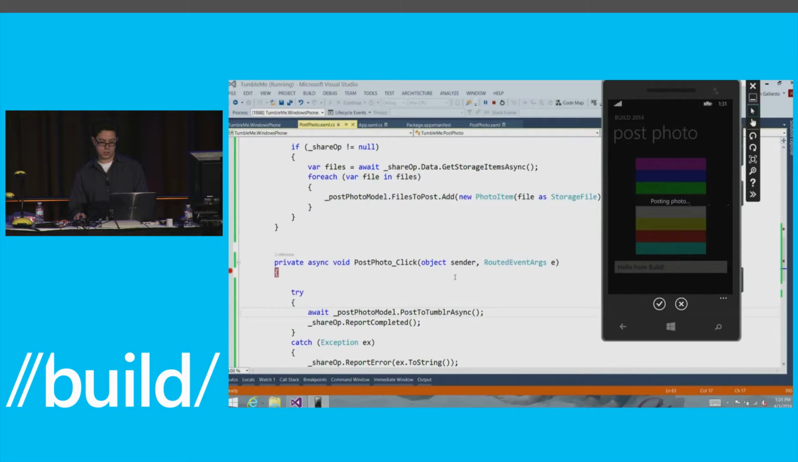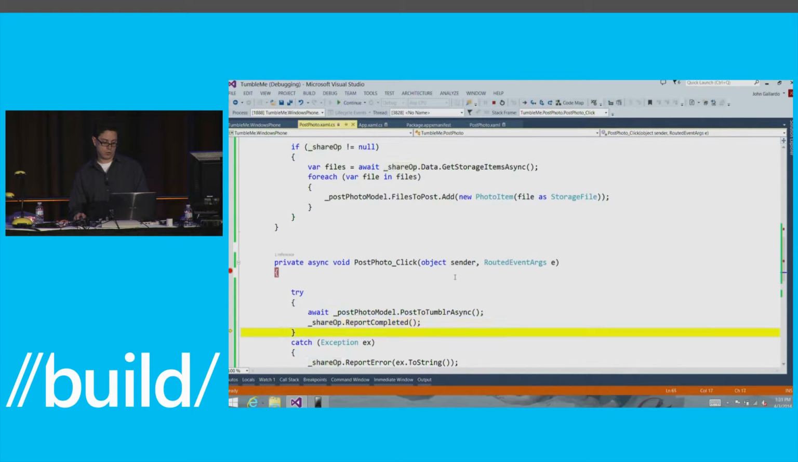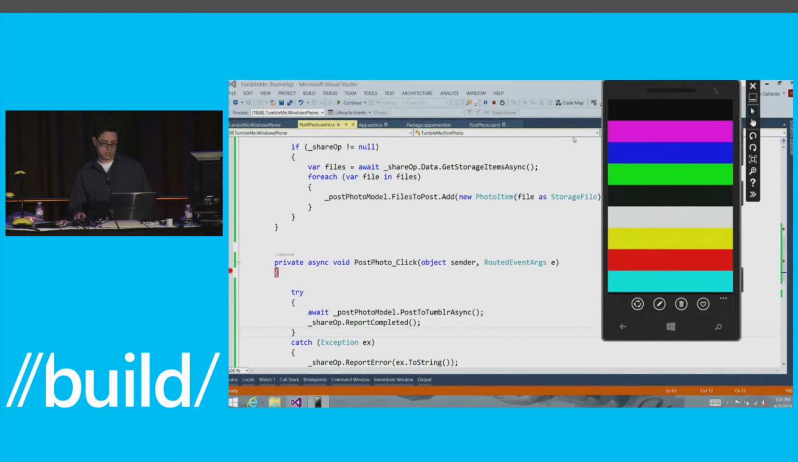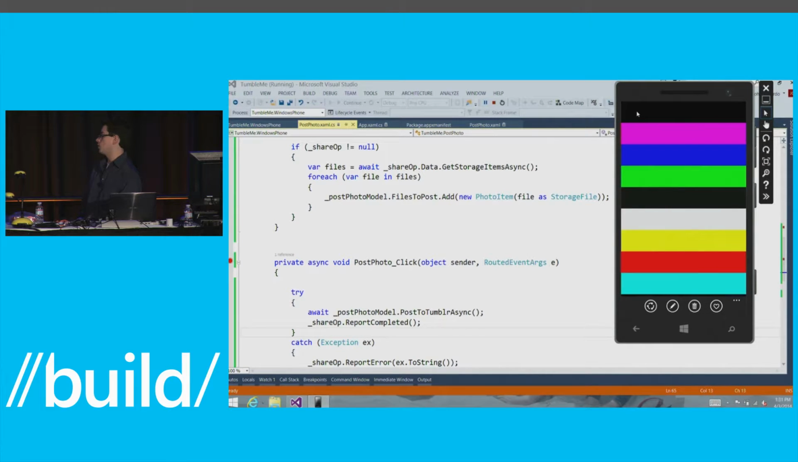Posting, posting. Report completed. And the app went away, and I'm back in the Photos experience.